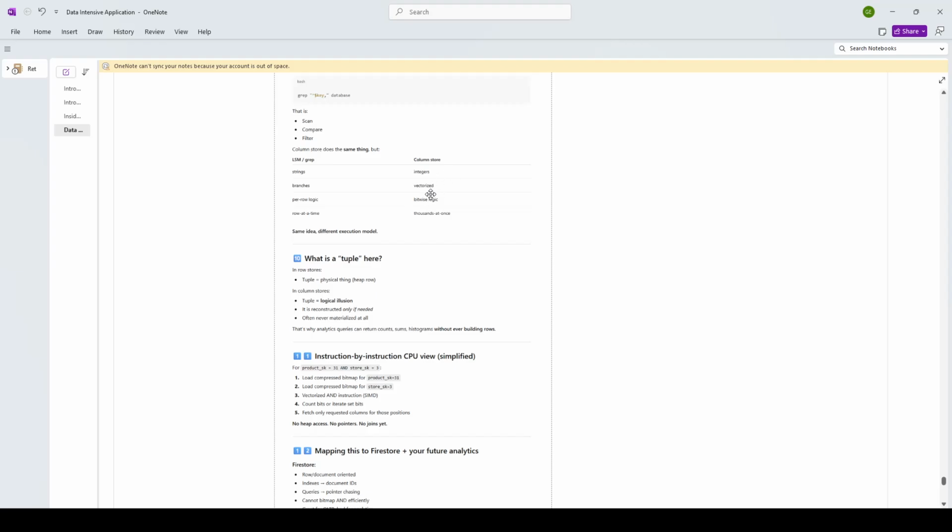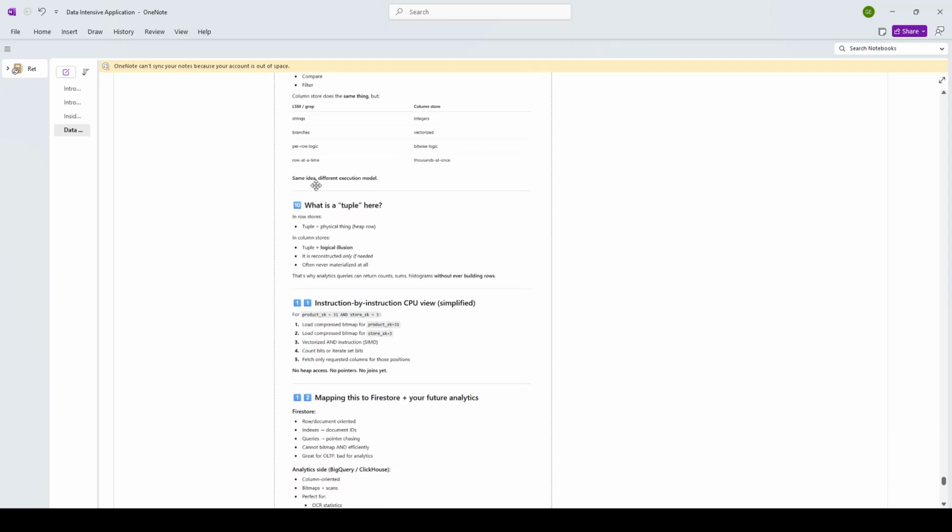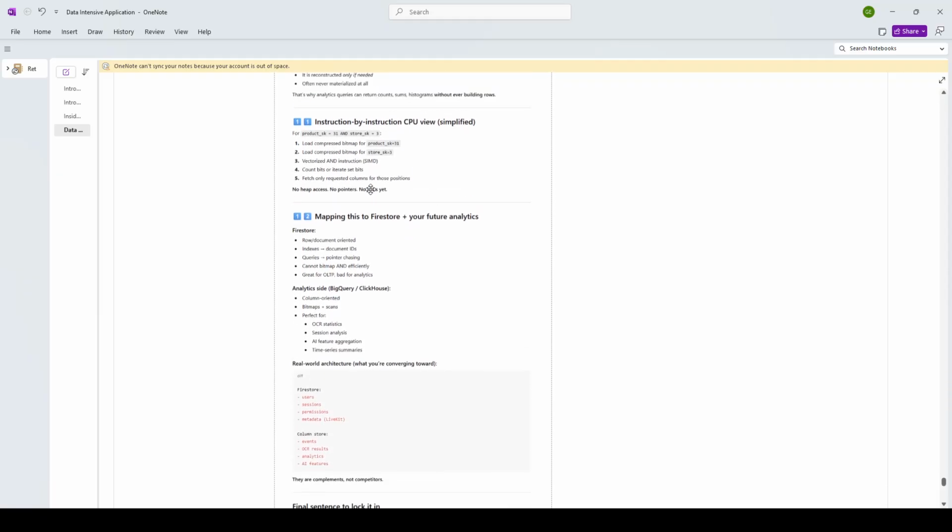LSM/grep has branches. In column store, it's vectorized. We determine it via position. LSM/grep: per-row logic. Column store: bitwise logic. LSM/grep: row at a time. Column store: thousands at once. So you only search a few rows at a time, while in column store, thousands. Same idea, different execution model.